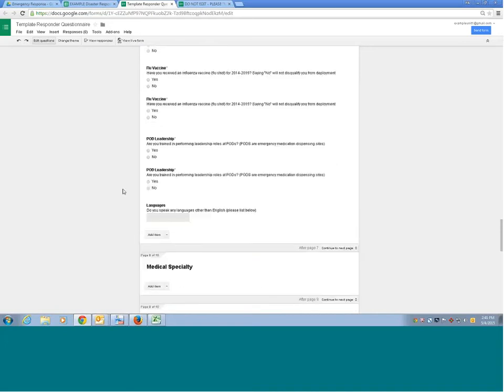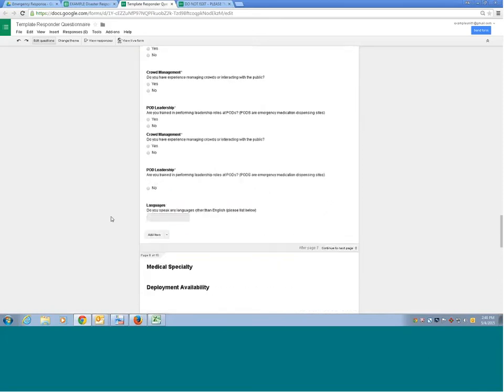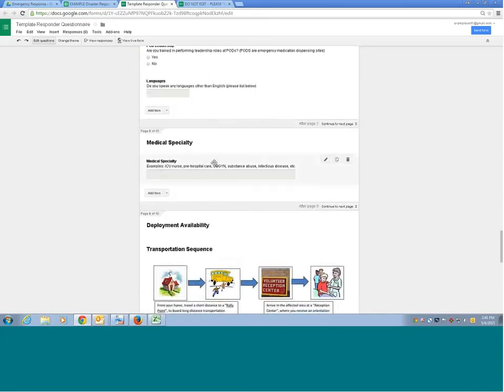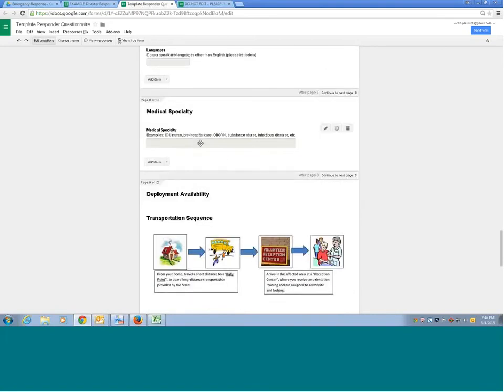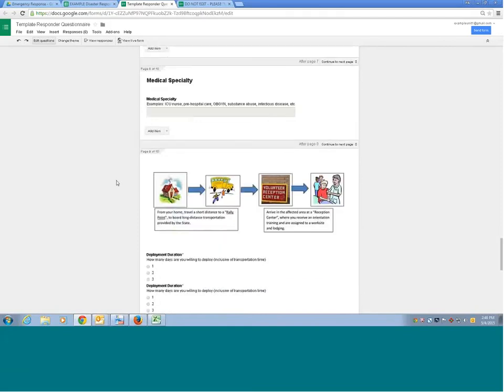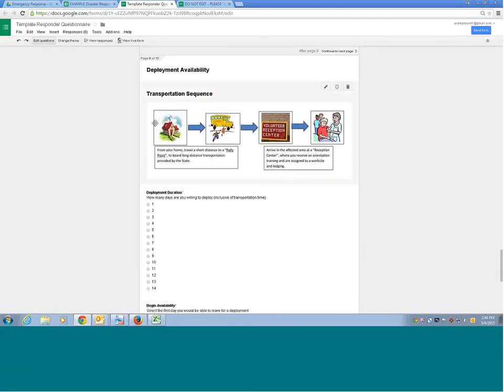If the person selected a medical license, we ask them their specialty. So if they're a nurse, are they an ICU nurse, an oncology nurse, an ER nurse? You know, that really helps to determine who you assign to do what. And then we ask about deployment availability. And so we ask, how many days are you willing to deploy, inclusive of transportation time? And you can add numbers to this list.